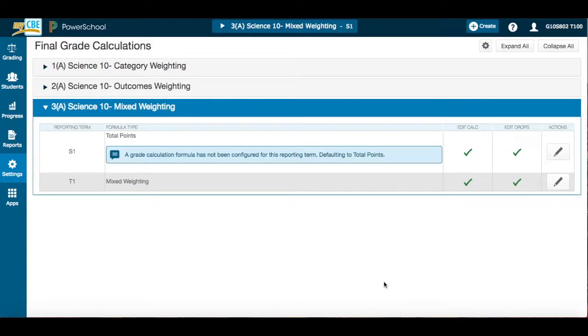Step 18, copying a final grade calculation from one term to another, or from one class to another, is possible. I'm going to copy my mixed weighting that I set in T1, or term 1, into S1, or semester 1. Go up to the gear and click on Copy Final Grade Calculations.